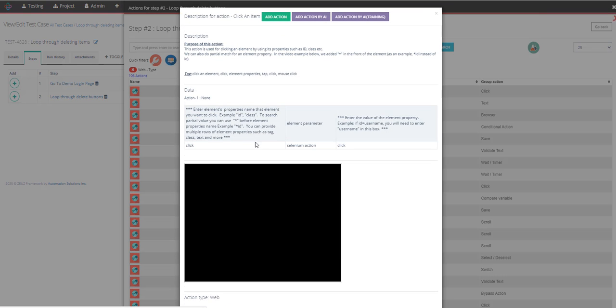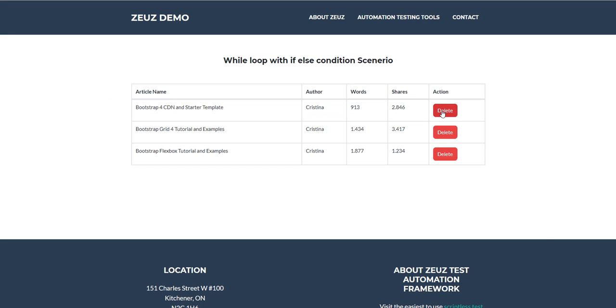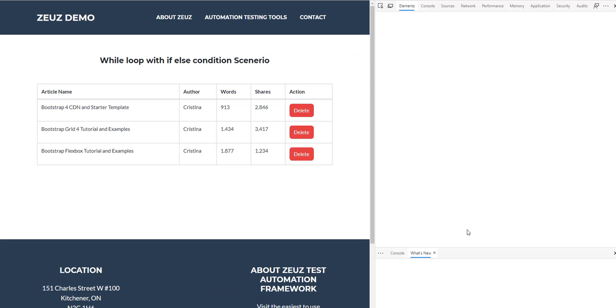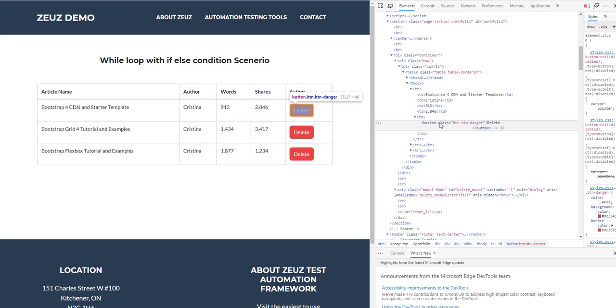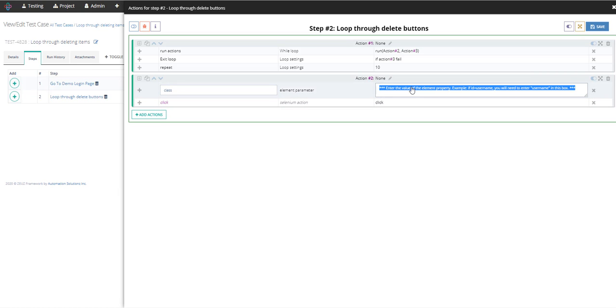So in order to click an item, I'll need to click on that, add action. Let's analyze this delete button. Okay, so the button has a class and text is that. So I'll just select class equal to this value here. So here I will put class and I'll put the value here. So it will click this button.